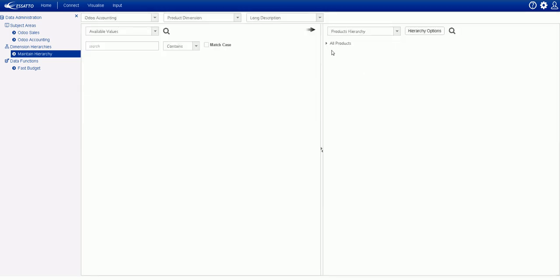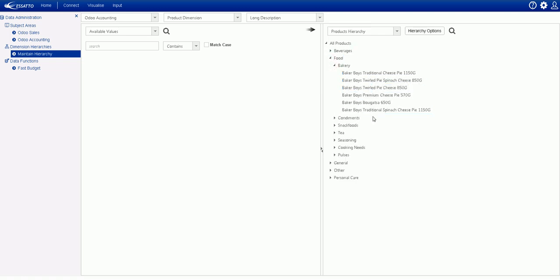Let's create a new product hierarchy to illustrate how easy it is to create new reporting structures like this in Essatto. So here's the hierarchy that we used in previous examples for drilling. And you can see that the product hierarchy drills from all products category, in this example down to food, down to bakery, with some bakery products. We're going to create this part of the hierarchy for this demo.